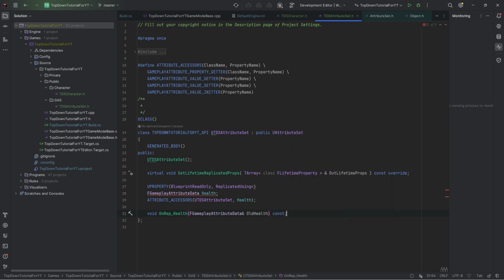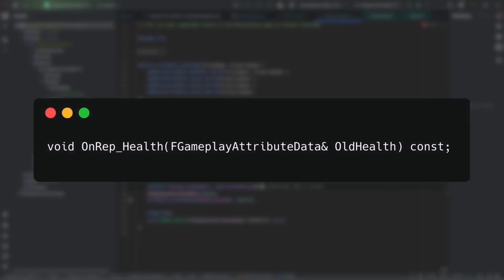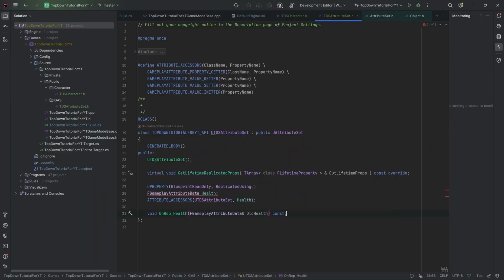Let me pause for a moment to explain what's happening here. The void keyword is the function's return type, and void means the function doesn't return any result. The ampersand means we are passing a reference to the value instead of making a copy. The const at the end of the function indicates that the function doesn't modify the state of the object it belongs to. Let's now add the UFUNCTION macro.